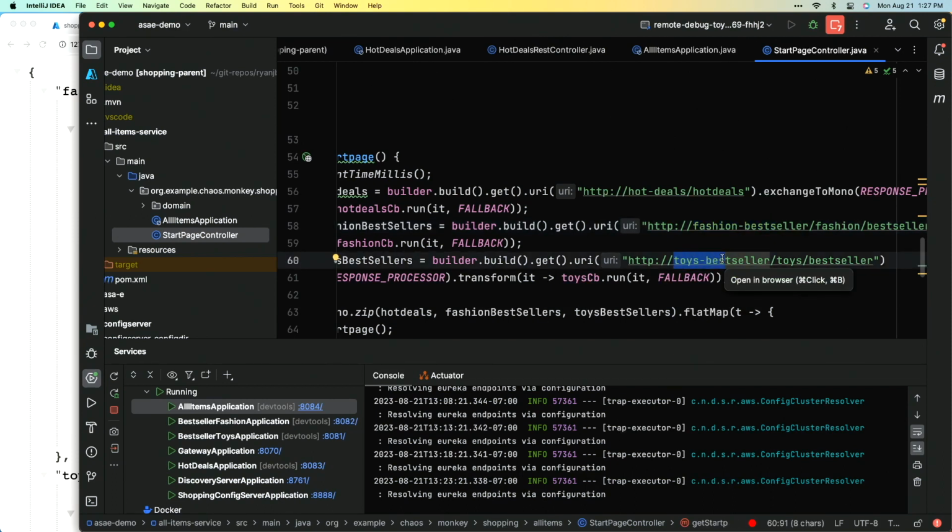Basically, the WebClient, since it's load balanced, goes off to the service registry, says, I need to know where this toys bestseller service is, and it comes back and says, okay, it's at this IP address or this host name or whatever, right? So it's doing that under the covers for you.